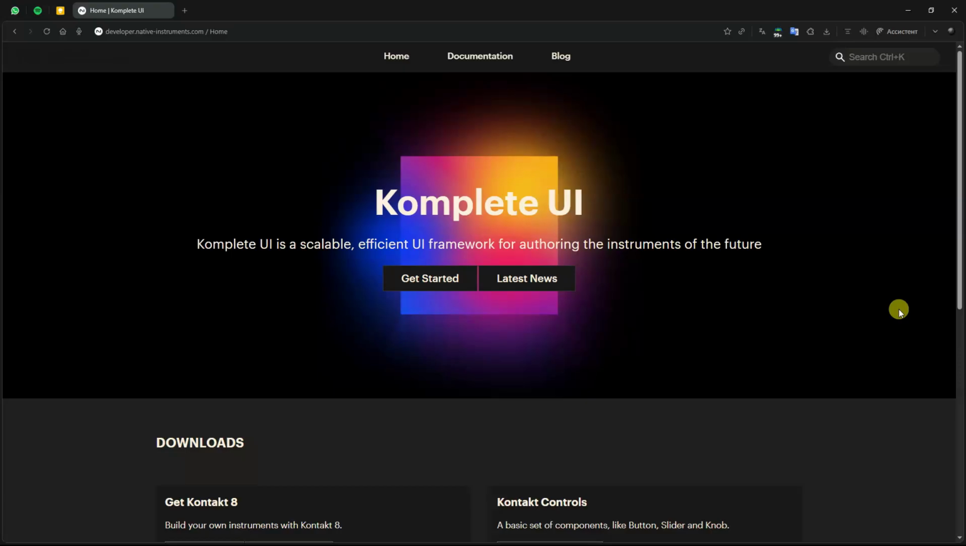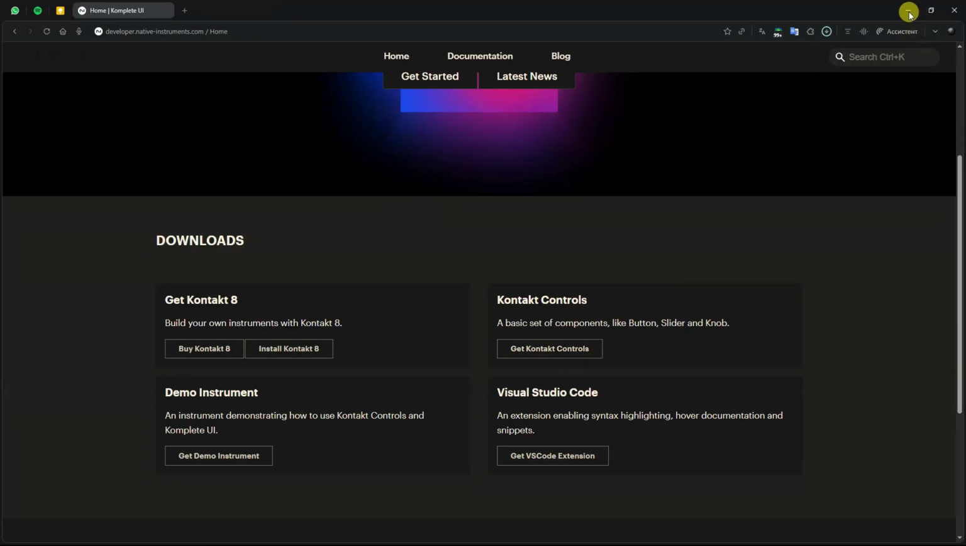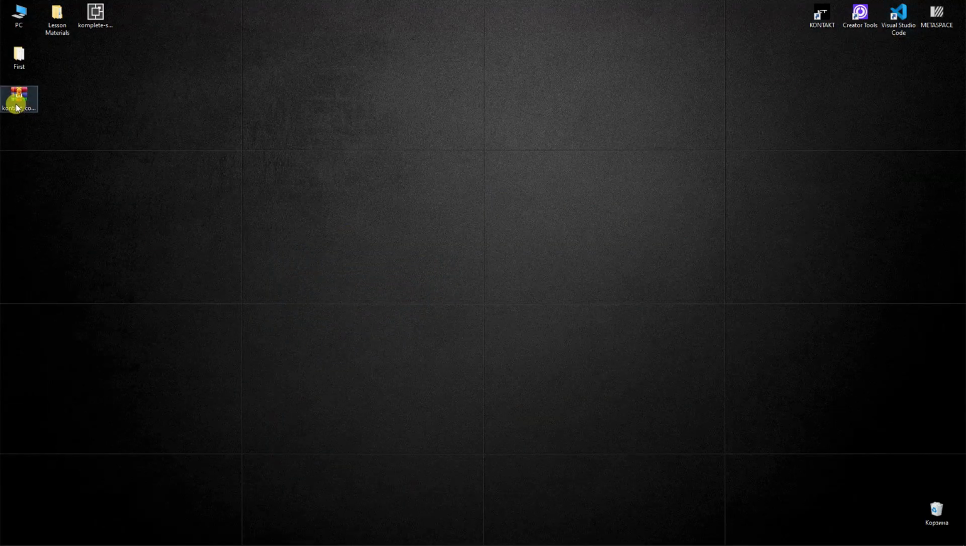You also need to download the Kontakt Controls package. This is a package of pre-configured UI elements that you can use without spending time creating them from scratch. I should mention that the interface design is not limited to this package, and you will be able to create your own custom element libraries to your liking.